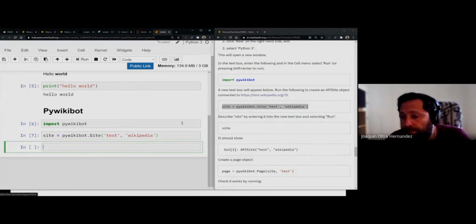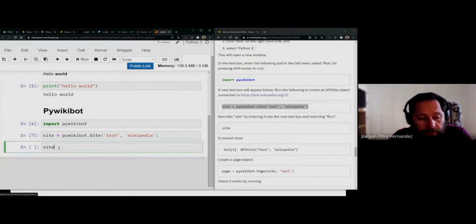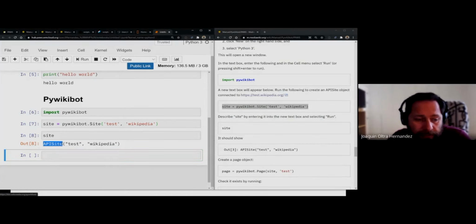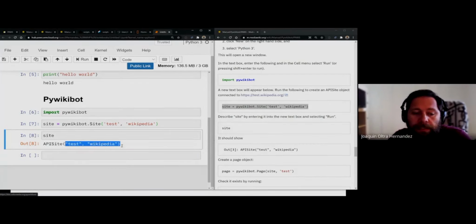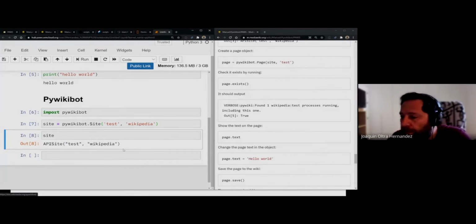it evaluated and didn't give me any errors, but I don't know what happened. So what I'm going to do now is just write the name of the variable so that I can print it out, like we did before with the numbers. We wrote a number and it told us what the number was. Then if we write the name of a variable and we evaluate it, we're going to see what it is, right? In this case, it created an instance of the APISite class with these parameters. So we know that it worked, which is what we're doing here. Everything working so far? Any questions about notebooks, doing some Python in the notebook, something like that? Okay.